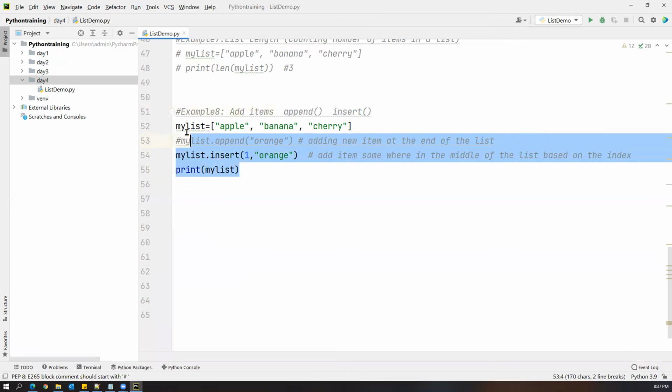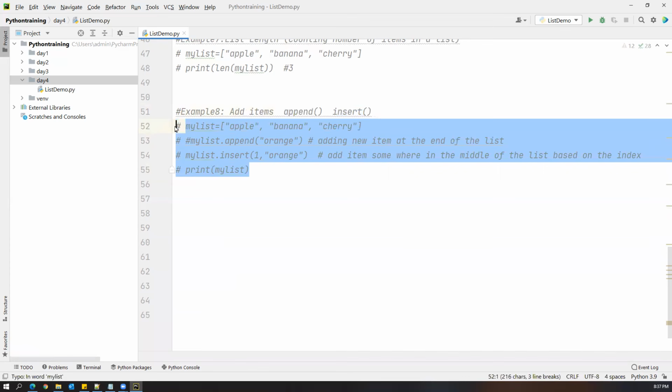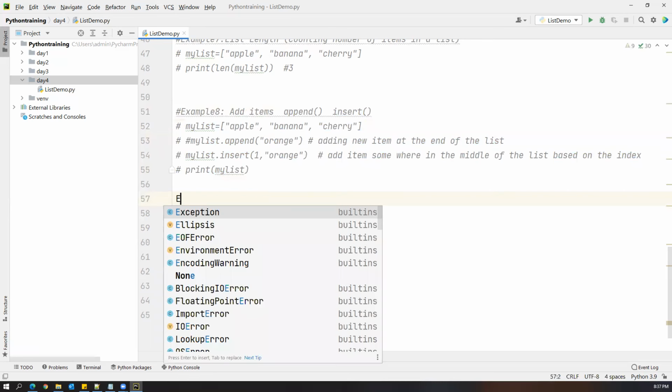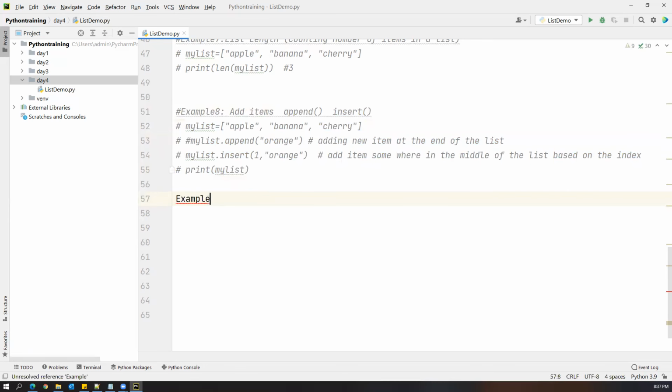Now my requirement is I already have some list and I want to remove an item from the list. Example 9. I already have a list, but I want to remove the item from the list. How to remove the item from the list? Different methods are there. We have 3 methods available.